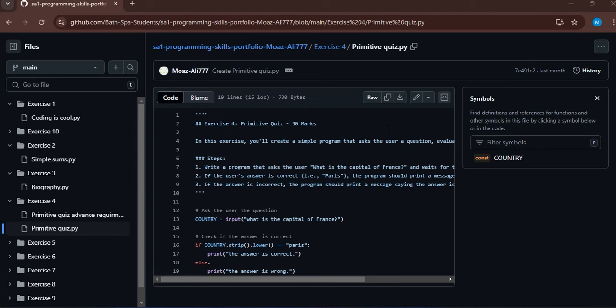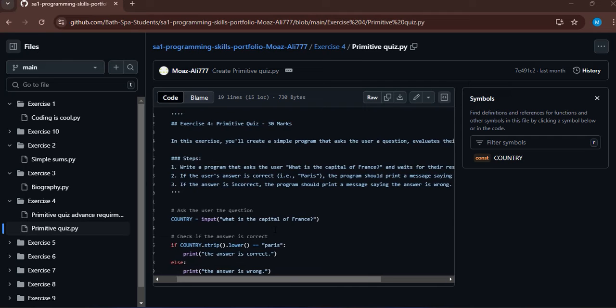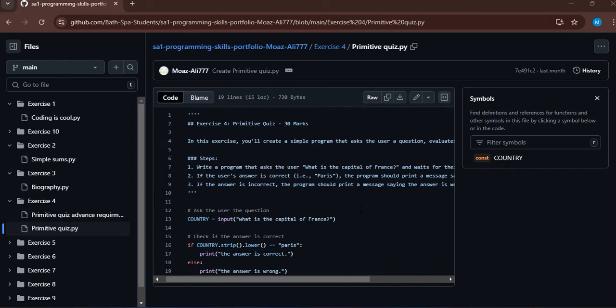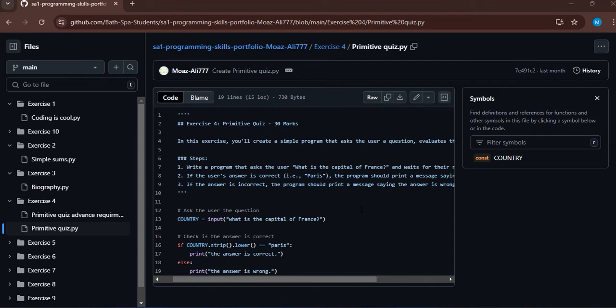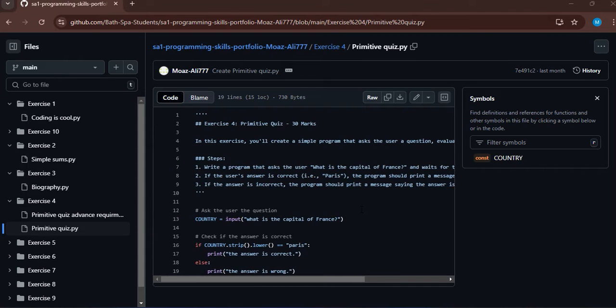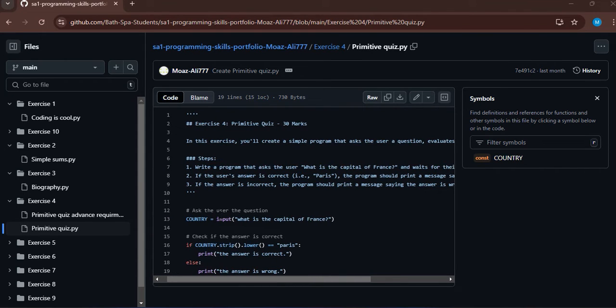This is our fourth code, primitive quiz.py. This code asks the user the capital of France and waits for the response, and if the response is correct, it will tell them that the answer is correct. But if the answer is incorrect, the program will tell them that the message they have sent is wrong. So this is the code. Ask the user a question, check if the answer is correct, and when you run it and you give it your answer, it will give its response.